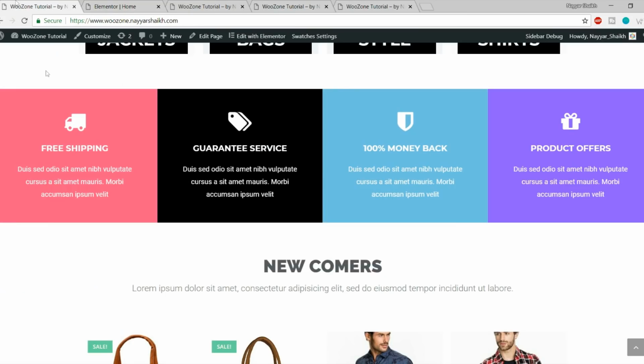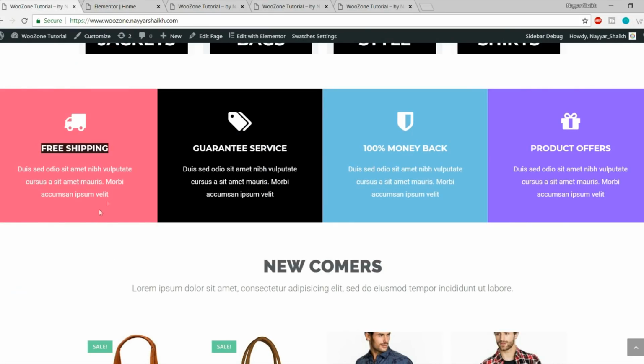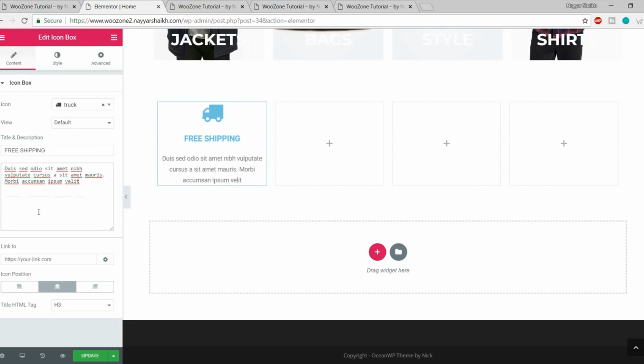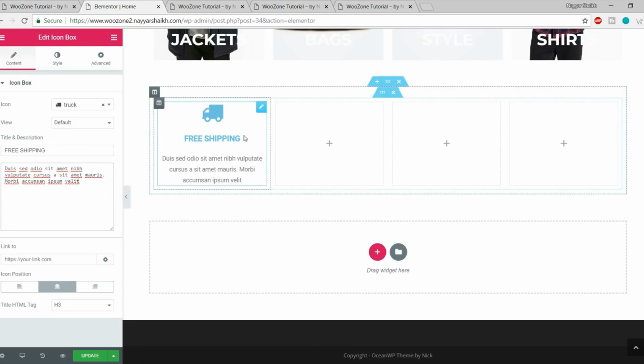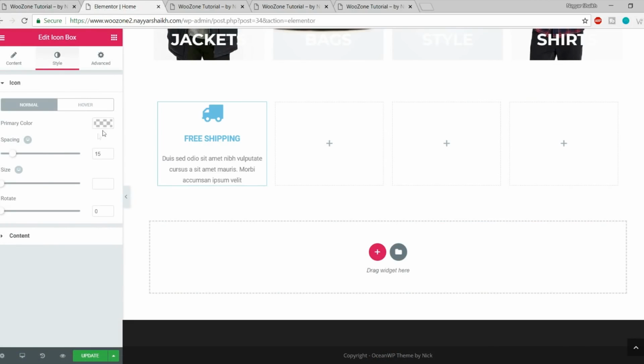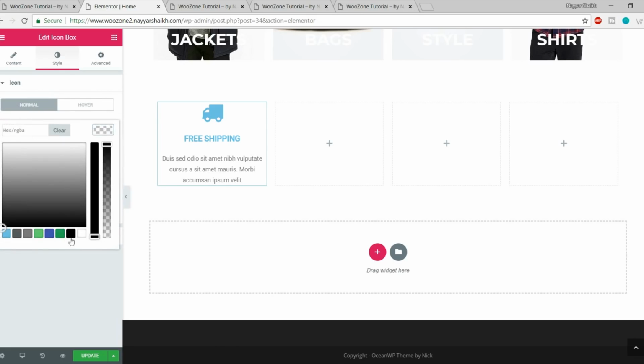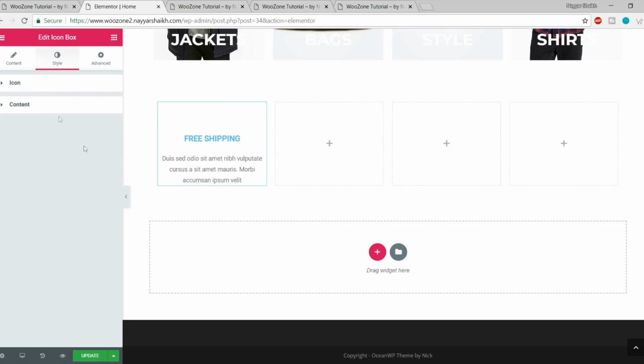Fine. Let's change the heading to free shipping, and let's change the content. Instead of this, let's put in our own content over here. Now let's change the style. Go to style. First thing is the icon. So the icon color is white. Fine. Now we have content.